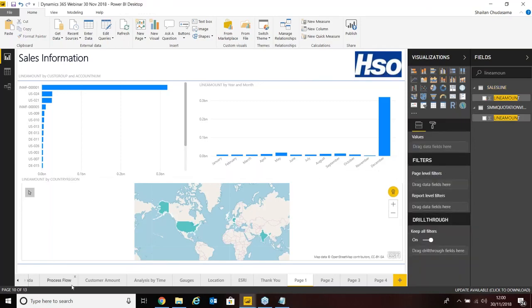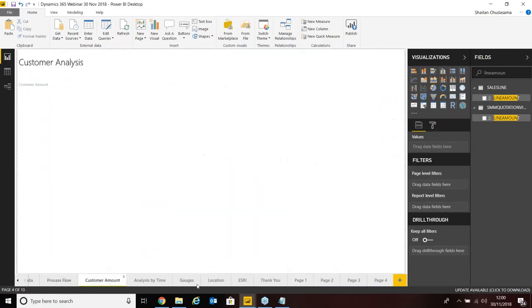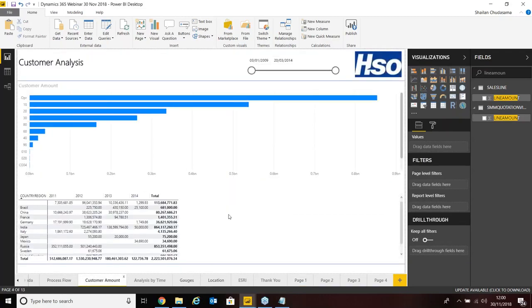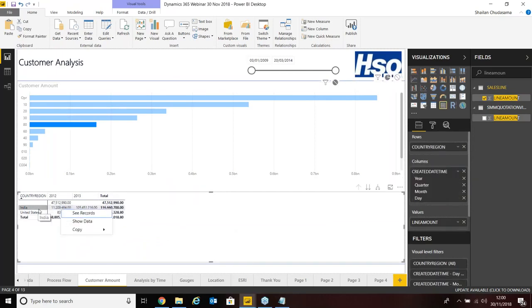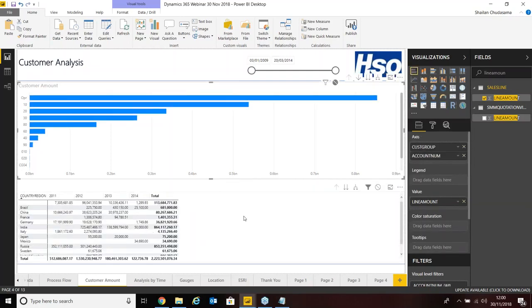But I'll just quickly show you a few more charts. So we've got some customer amounts, and we'll click on amount, and we can have a matrix, kind of a tabular view at the bottom. There's drill down within there as well. If we had the different layers, different levels, we can start drilling into that.